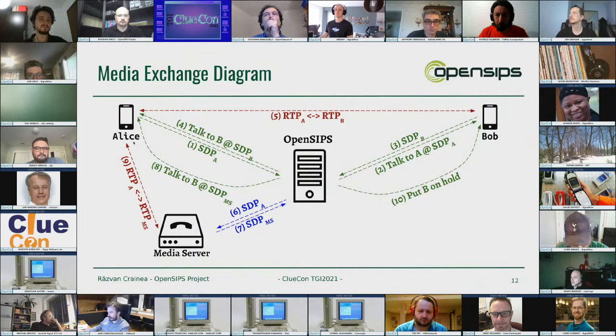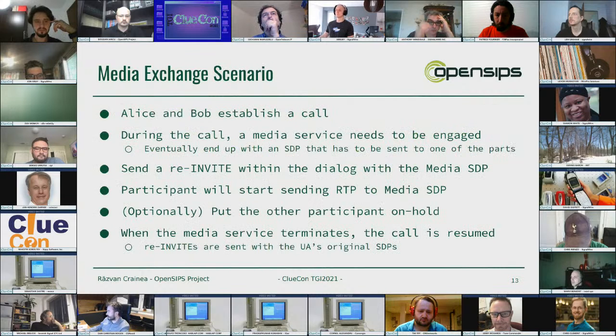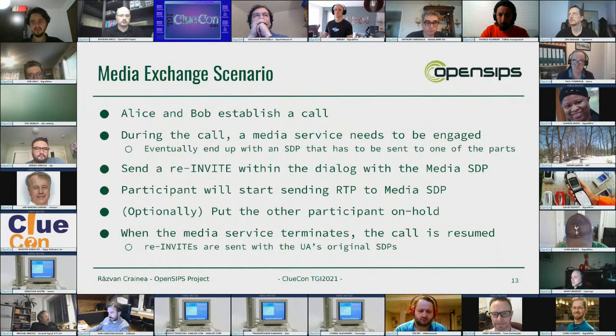So the scenario is quite simple. Alice and Bob establish a call and they talk to each other. During the call, at a certain point, we decide that we have to engage an enhanced media server. We will send a re-invite within the dialogue with the new media SDP, and to one of the participants, we can also send it to the other participant as well. We can, for example, start 2 different media services. We can play back something to the caller and something else to the callee, or for example, to the callee, we can ask him to prompt a pin or whatever.